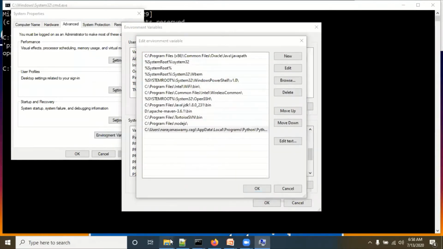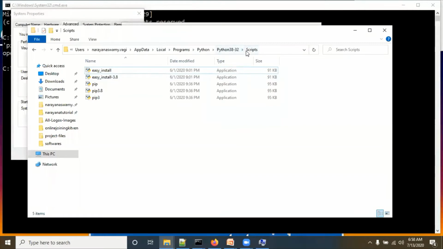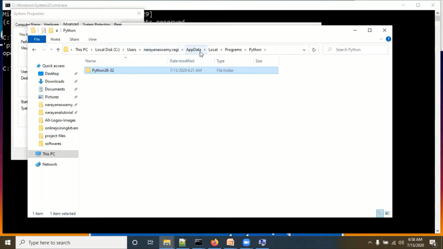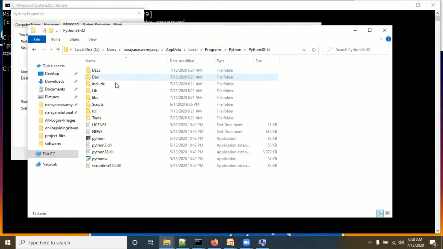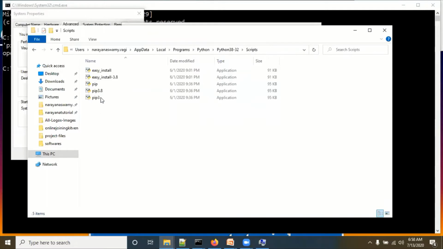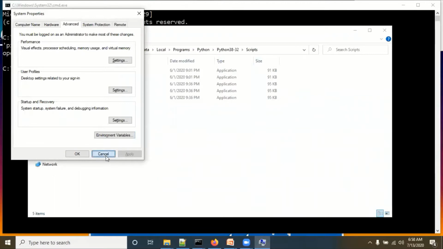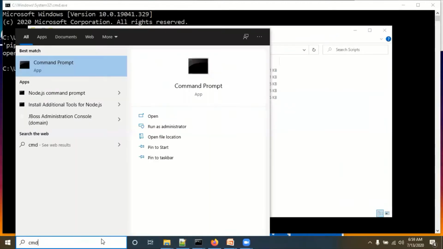This is our Python installation folder: C drive, Users, AppData, Local, Programs, Python. Inside the Python folder there is a Scripts folder. Here there is pip, pip3.8 and pip3. You can use any one of the commands, but I'm using pip. This path we need to set in the environment variable. If you see here, this is the path I have set. Click on okay, and after that start the command prompt.